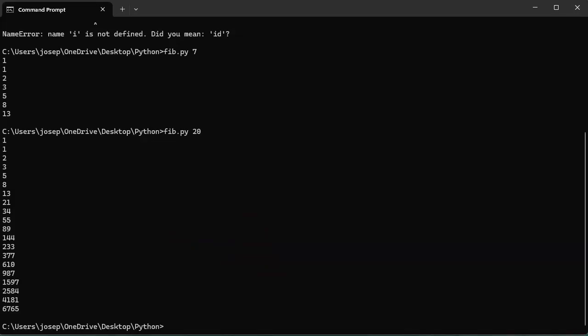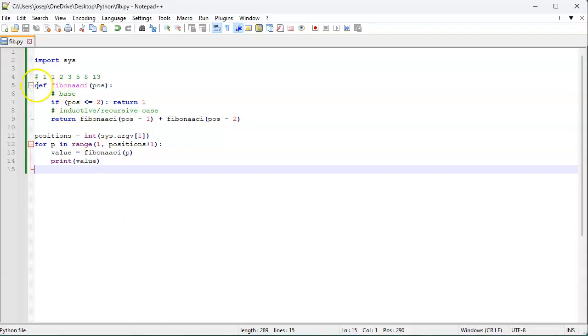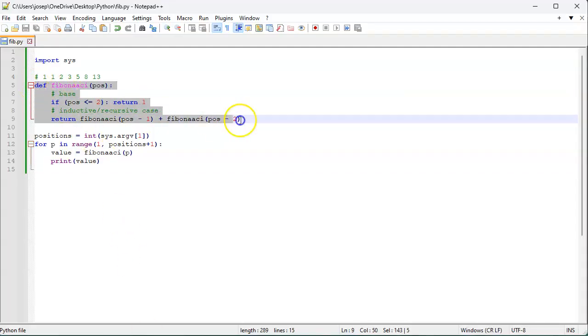numbers. So I hope this helps you understand how recursion works and how you can use Fibonacci as an example of how to do recursion.